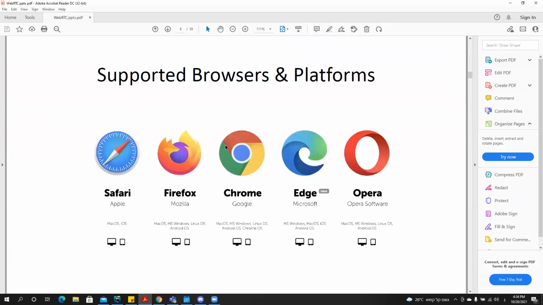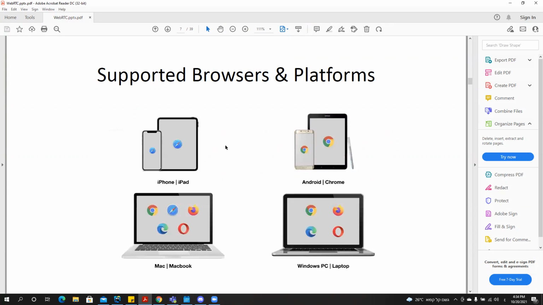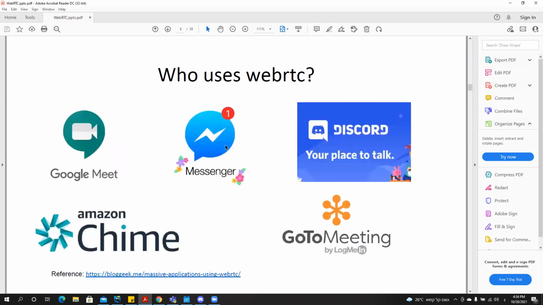So what are the supported browsers and platforms? Safari, Firefox, Chrome, Edge, and Opera, all of them support WebRTC. iPhone, iPad, Android, Chrome, Mac, and Windows, all of them support WebRTC.